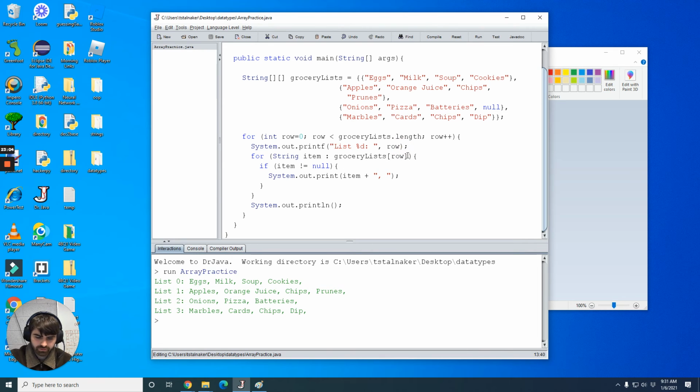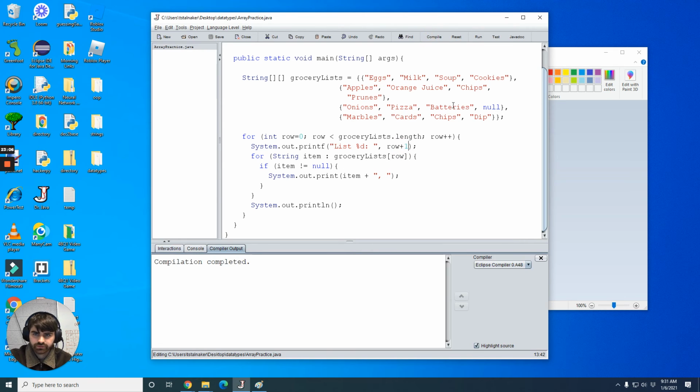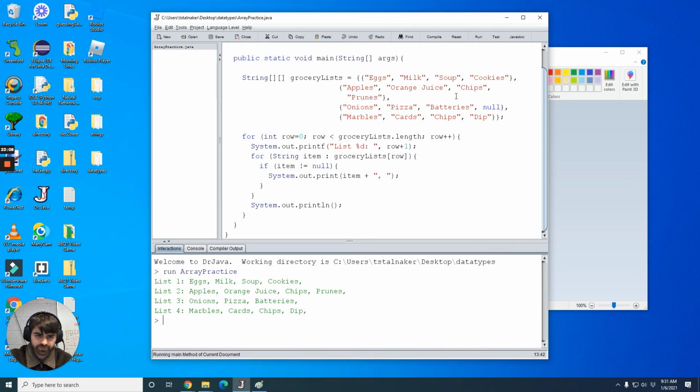So maybe we do row plus 1 so that it looks better for a human reader. There we go. So list 1 is eggs, milk, rice, and soup and cookies. List 2 is apples, orange juice, chips, prunes. You know, there you go. So you can use both types of for loops when iterating through.